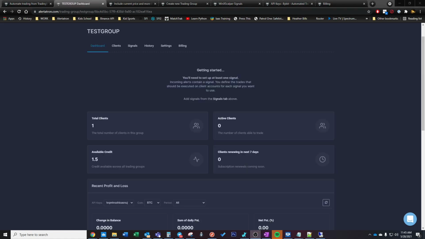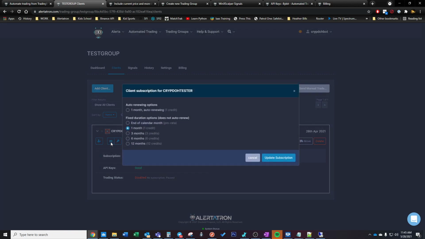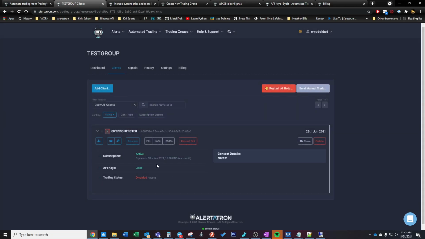Boom, there we go. Okay, so now that we have our client added via API, we just connected the API for this client. We're going to have to do two things. One is give it a subscription credit. So you'll select here 1 month credit. We'll do update subscription. It should say active, and then it'll activate that API key to be able to trade on this trading group. And then right now the trading status is disabled.